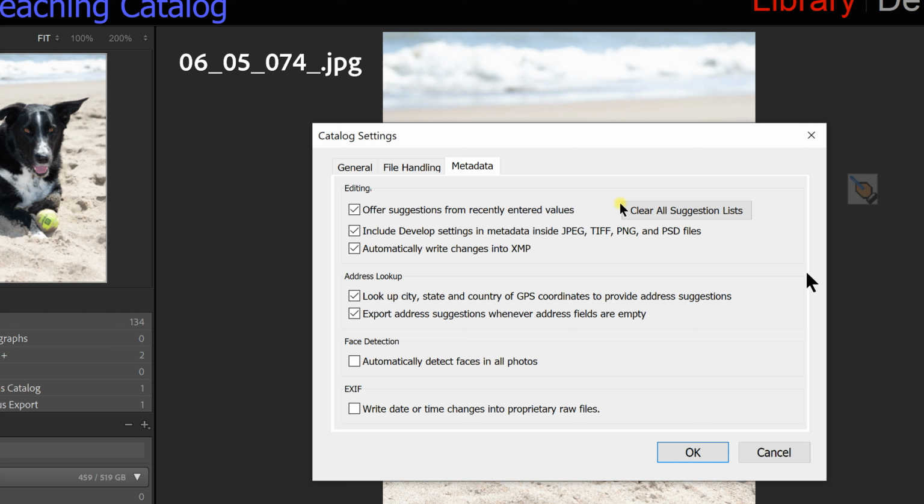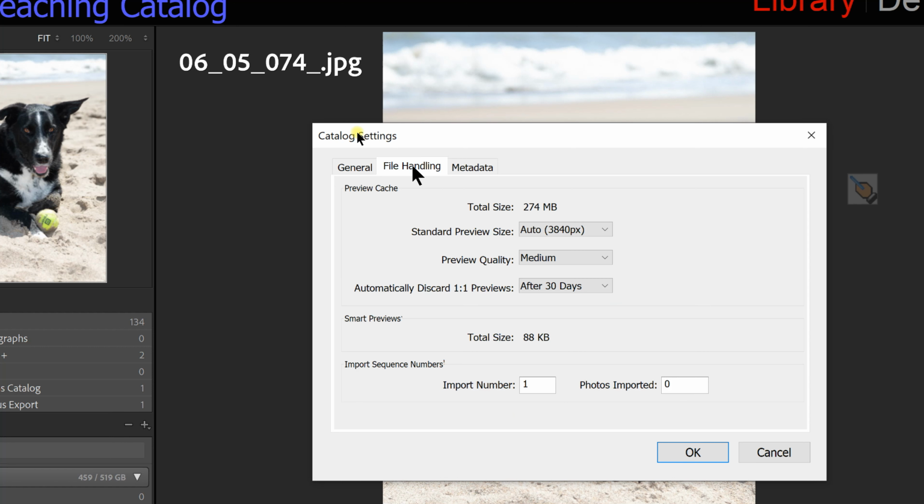Another question? Yeah. Can you show me file handling again? Because I just had to restart Lightroom. Sure. It will be weird. I can guarantee it. So I would check, make sure and just say that this one is auto, and it should be by default.